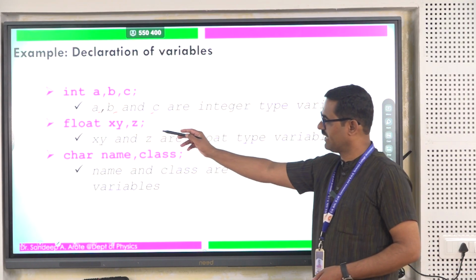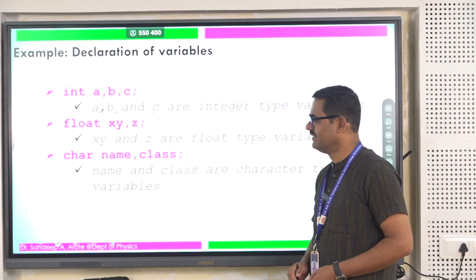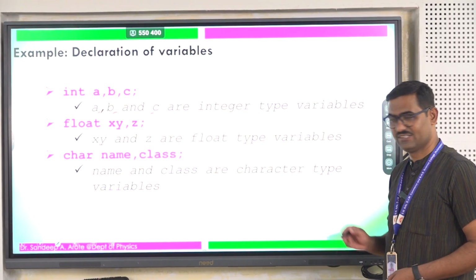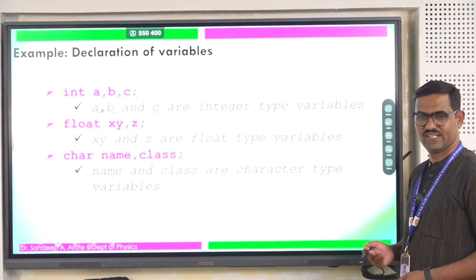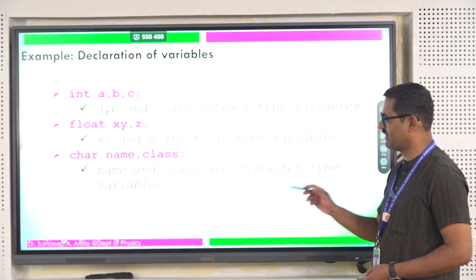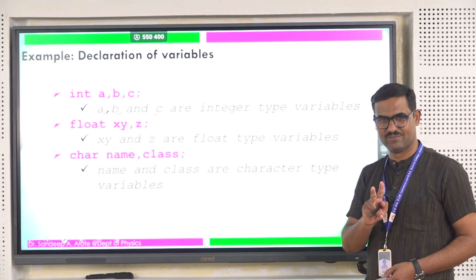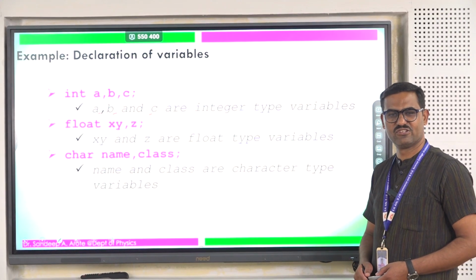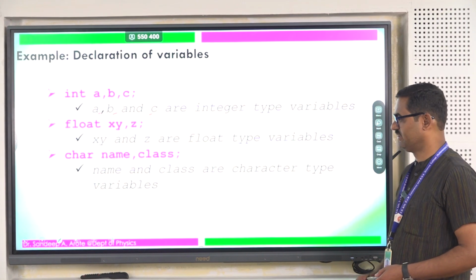Similarly, float x, y, comma z end with semicolon. Now, this is a valid statement. Why? Because x, y is a valid variable name. So, what does this statement mean? It means x, y and z are 3 variables of float type, that means they can take any float value, that is a float with a decimal point.